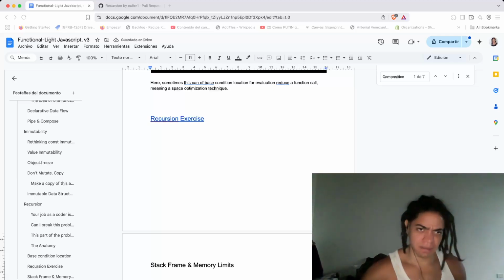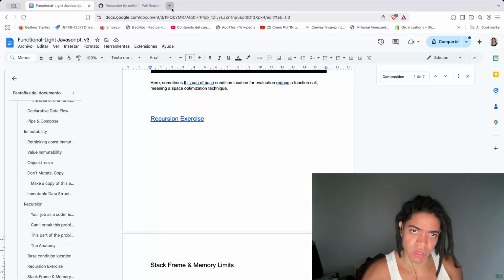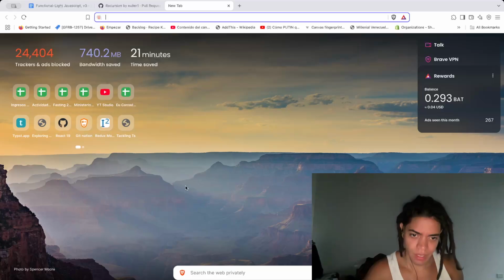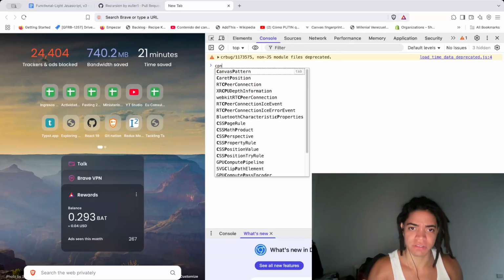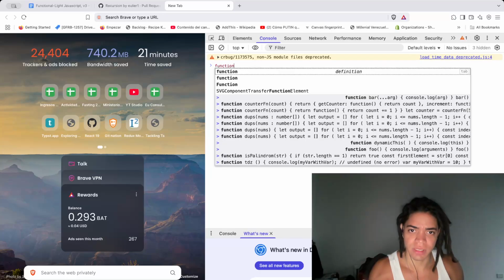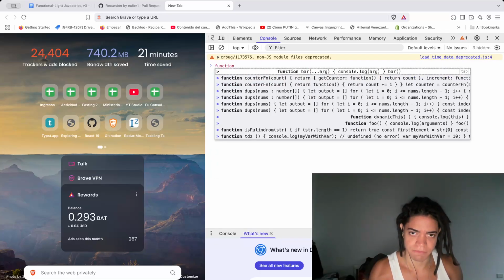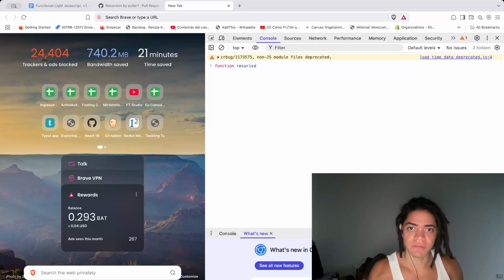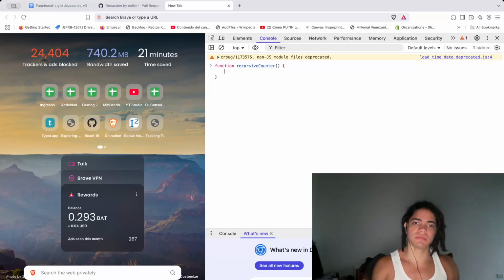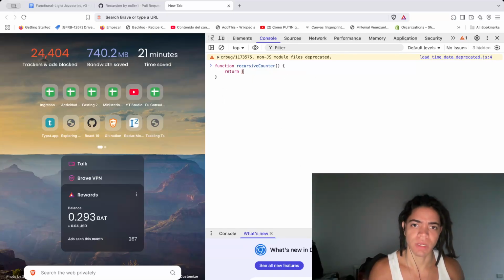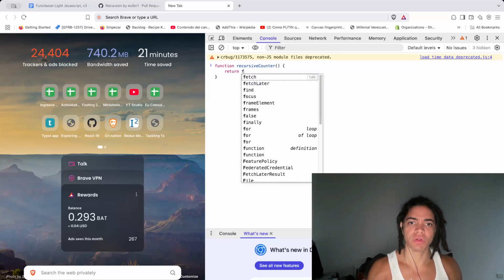So it is a very interesting question to know what the range is of how many times you can call a function. And you say, hey, how can you actually check that? Well, let's do this. Say a recursive counter. It doesn't receive anything. And we just want to return a function, where I want to call this function.